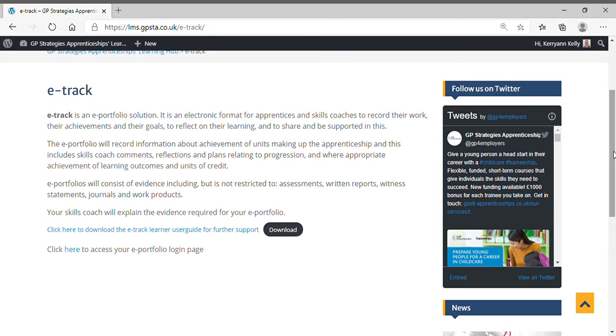But your e-portfolio will eventually consist of a range of things, and that includes assessments, written reports, written statements, might be witness statements, testimonies, journals, lots of work products, question and answer sheets. You might have professional discussions. So your e-portfolio will include a wide range of assessment evidence that will support you in achieving your apprenticeship.